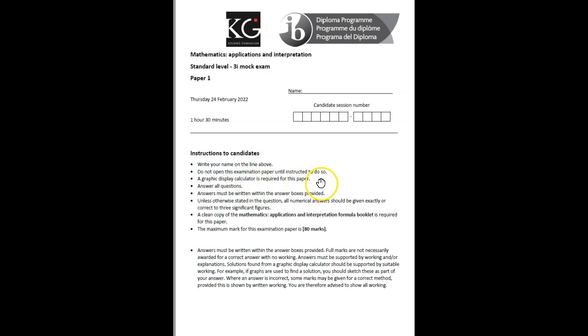Answer all questions if you can. There aren't any questions that you have to choose between. Answers must be written within the boxes provided, unless it states to do it on the diagram or something. Unless otherwise stated in the question, all answers should be given exactly or correct to 3 significant figures. We've talked about this a lot. You're going to be given a clean copy of the formula booklet, and you have a total of 80 marks.